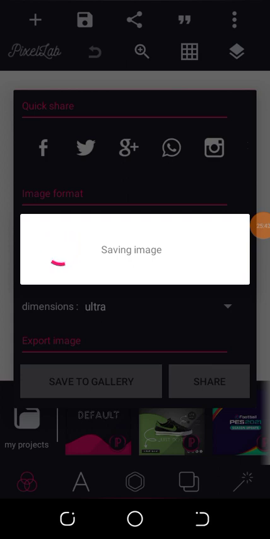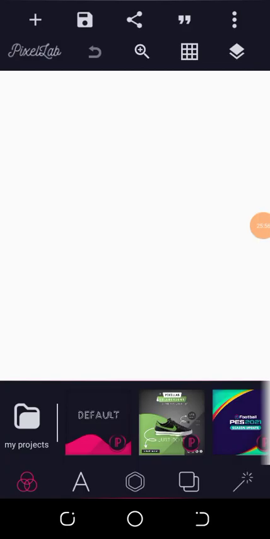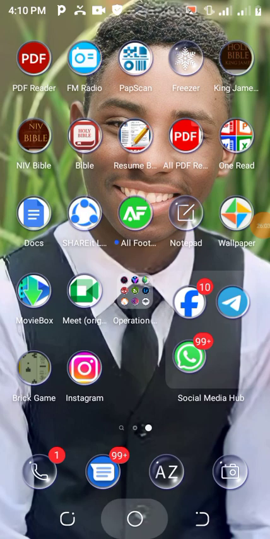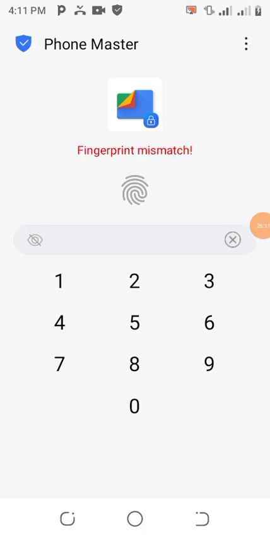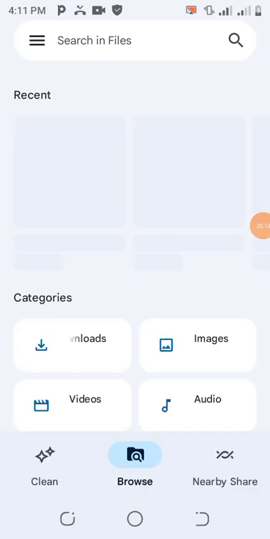All right, so saving image. So my image is being saved on my phone. So when it finishes saving, I'll be able to find my image, or my design rather, on my phone. So it's taking longer, I don't know why, maybe my phone. Okay, so I'll be able to find my design in my files. Okay, just there. So when I tap on images there, I'll be able to locate my design.